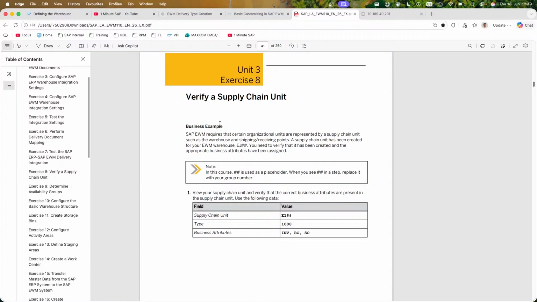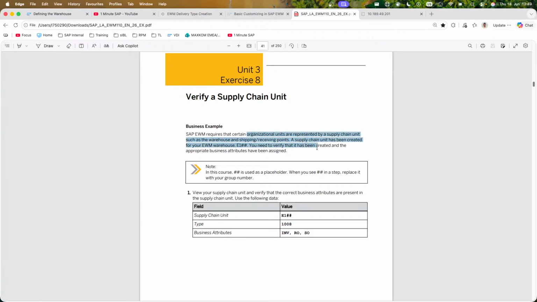This example is that EWM requires that certain organization units are represented by supply chain units such as warehouse, shipping and receiving points. A supply chain unit has been created for your EWM warehouse, the E18. You need to verify that it has been created and the appropriate business attributes have been assigned. Alright. View your supply chain unit and verify that the correct business attributes are present in the supply chain unit.